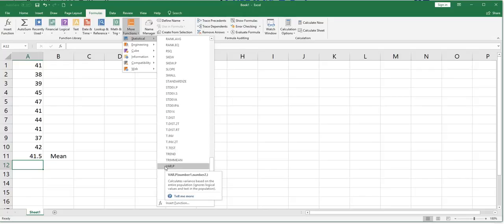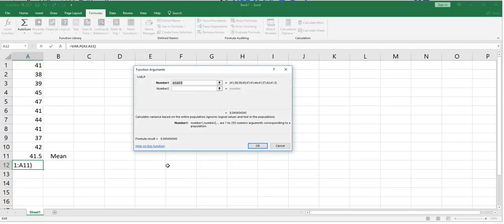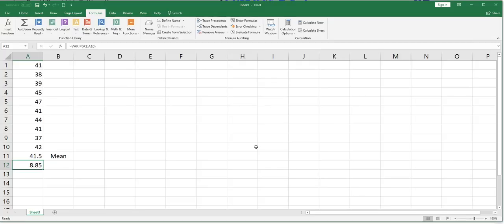I'm going to highlight this one and you'll see it's VAR.P. That's the variance based on an entire population. That's what we want to use. We'll left click that and you'll notice that it gives me this function argument screen. And it's already established this A1 through A11. That means that I'm looking at all of the cells in this column. But remember, I don't want to use the mean as part of the variance, so I'm just going to highlight the ones I want to be part of that. And then I will just left click OK, and that gives me the variance.